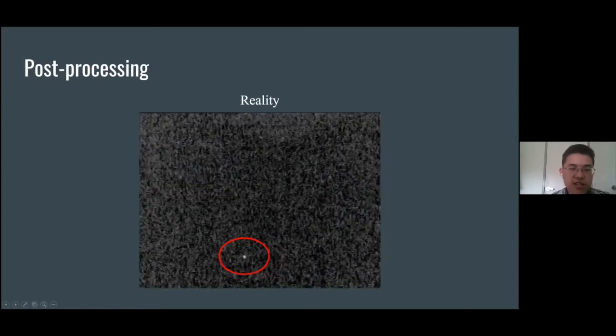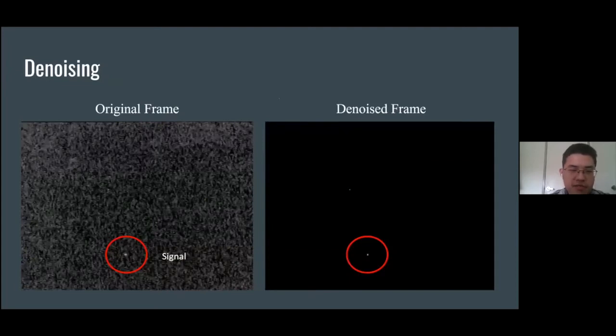The reality is like this image. The frames of videos are very noisy, and the white point like the circled one is the light from Ostracods. Therefore, we have to finish the video post-processing before further analysis. The first step is denoising.